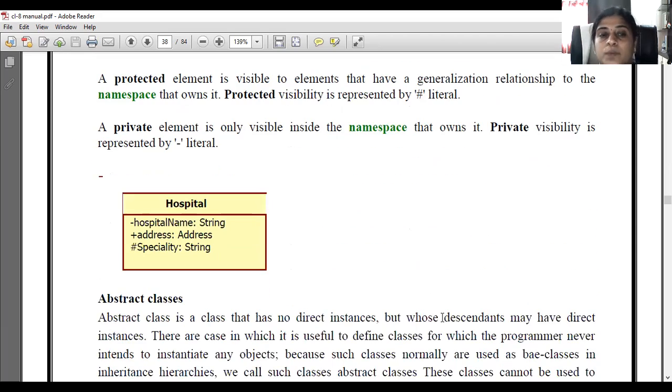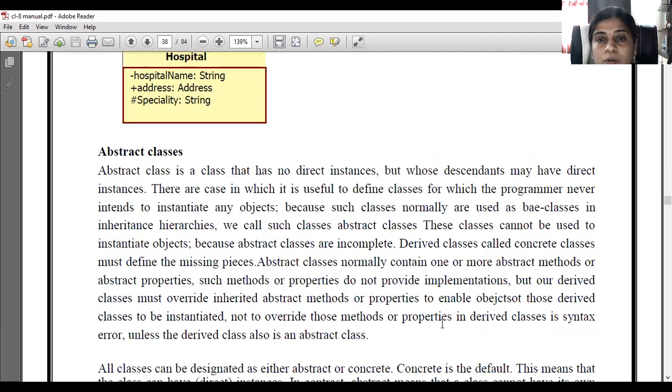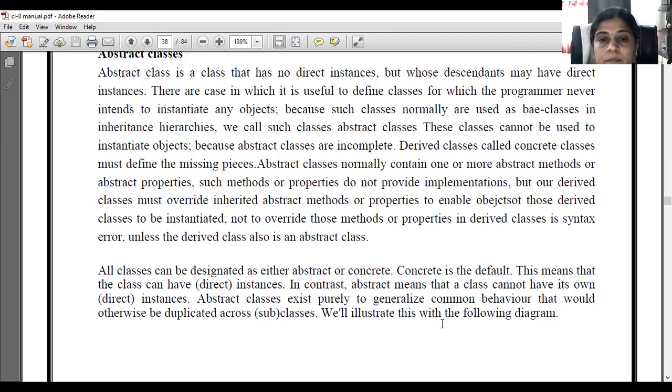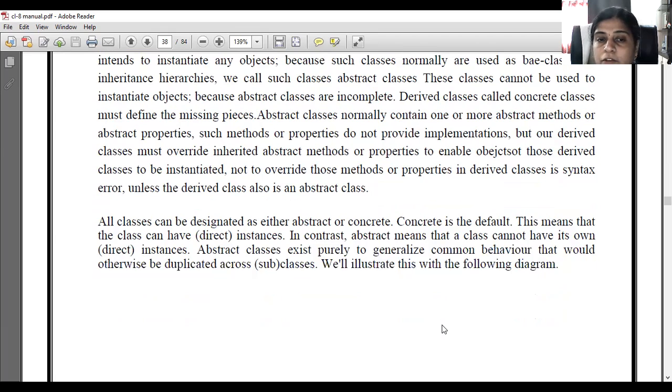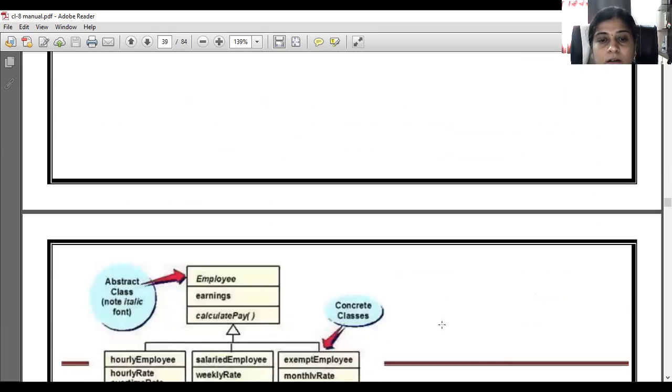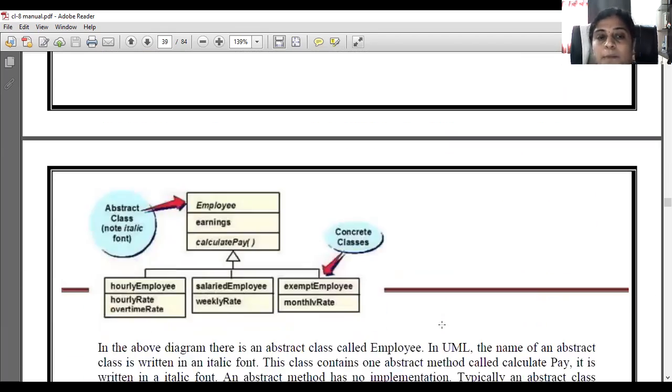So you can see here, hospital name is a private attribute, address is public, and the hash one is a protected attribute defined. Then abstract classes: if you want to mention, we can make the classes abstract as well. It normally contains one or more abstract methods or abstract properties. Then concrete and default classes also you can consider here.